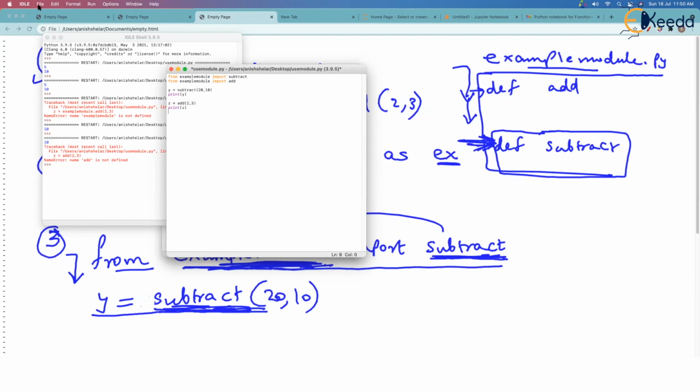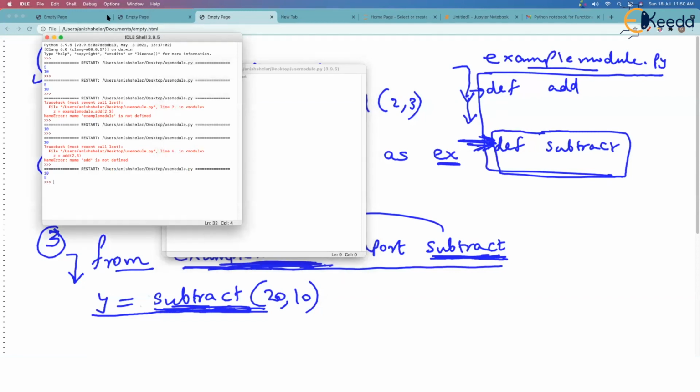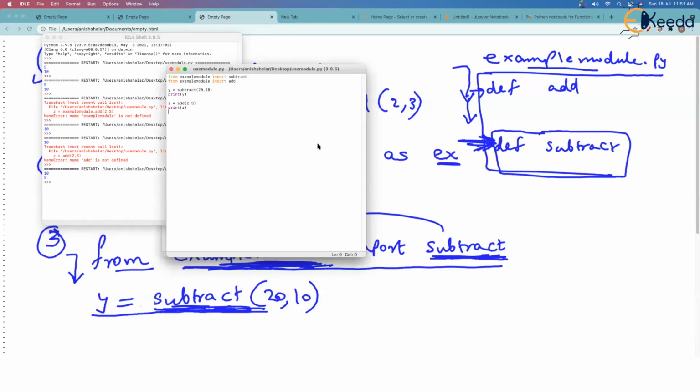Let's try saving this. And let's run it. So now when I run, there will be 2 outputs. First one will be subtract, which will be 10. And second will be 5, which will be addition. Okay. There is an alternate method.